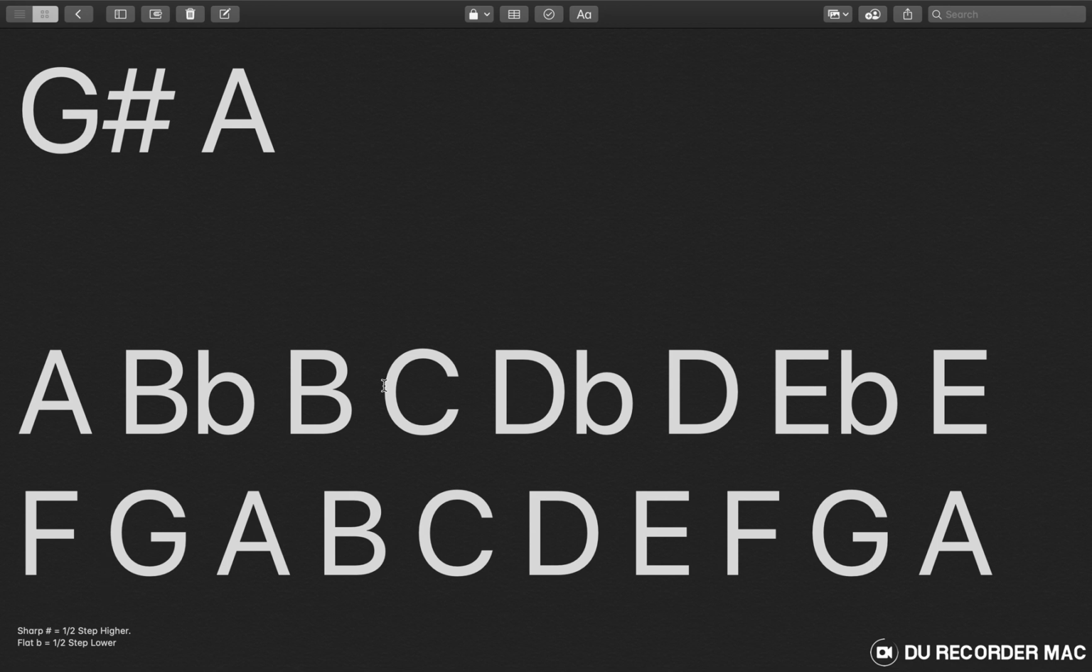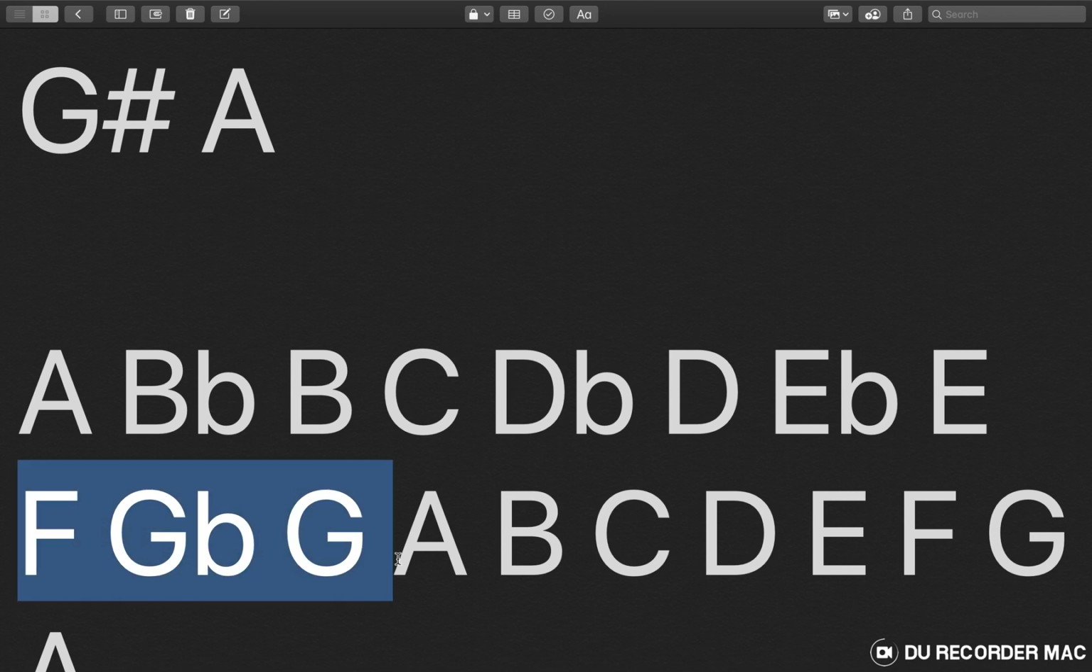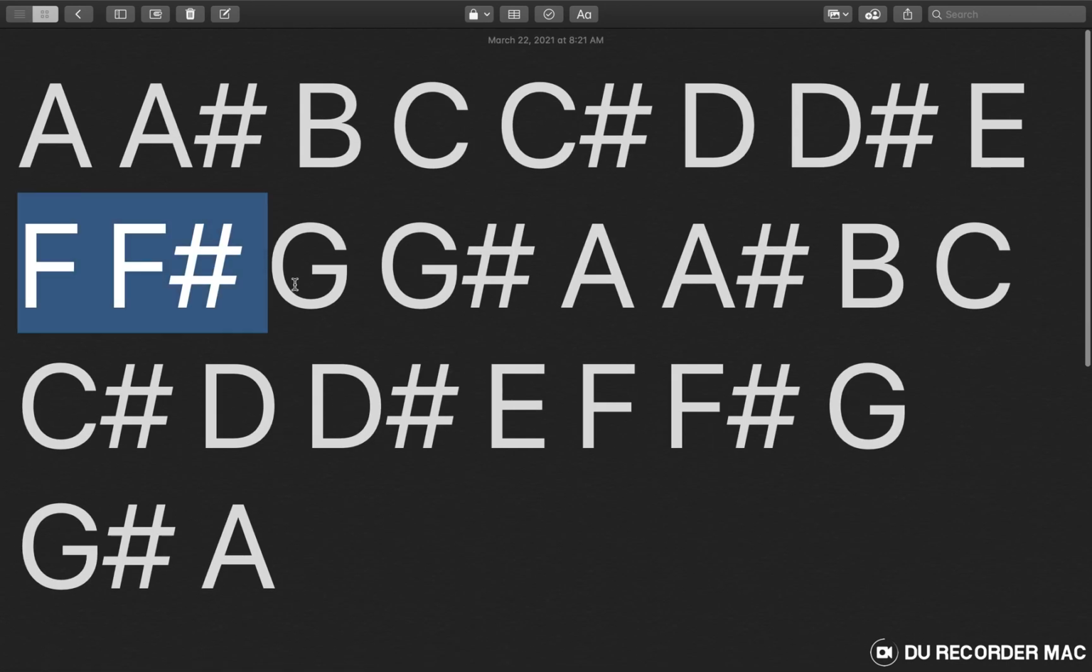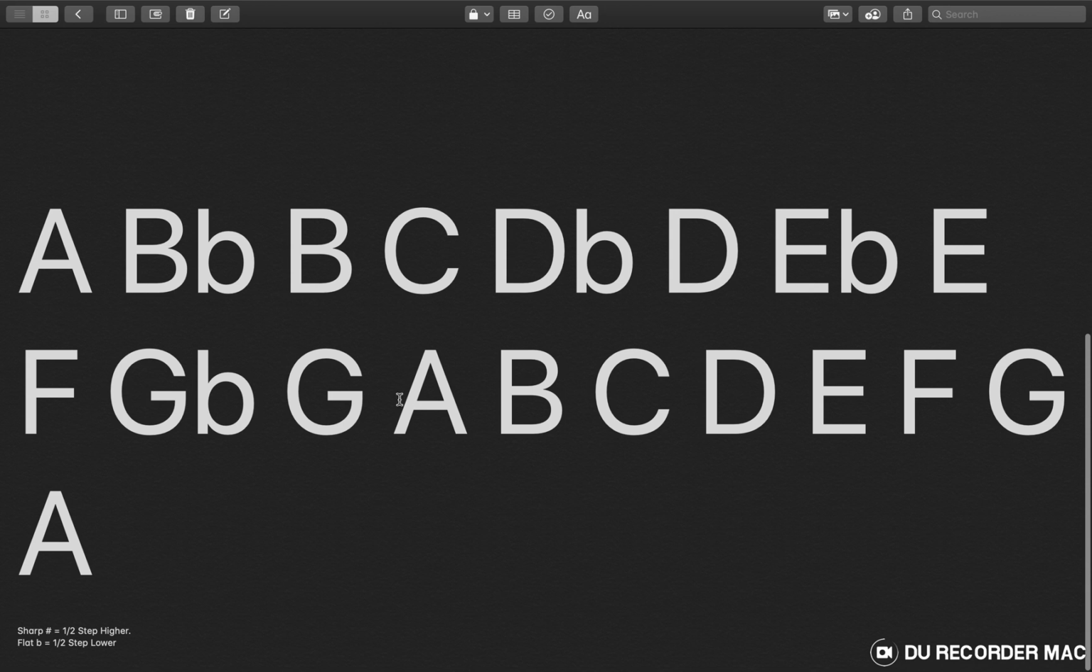Half step lower than G would be G flat. If you look right here, where I'm moving the mouse, F to G would be a whole step. Halfway there would be G flat. F to G up here would be a whole step. F to F sharp would be a half step. So F sharp and G flat are the same thing.